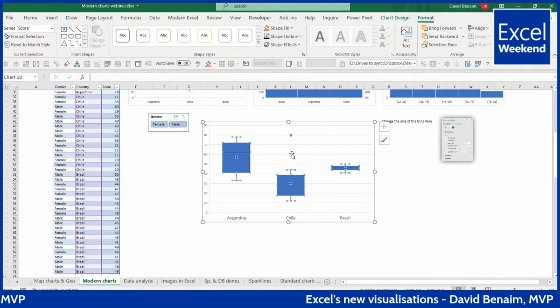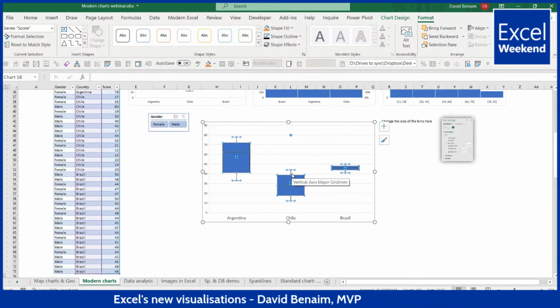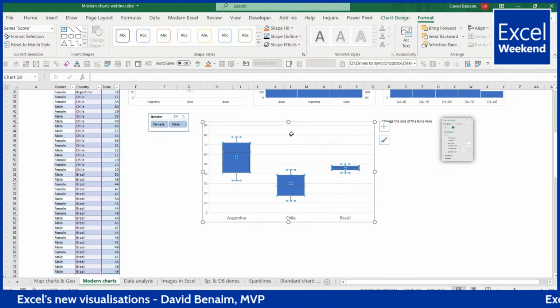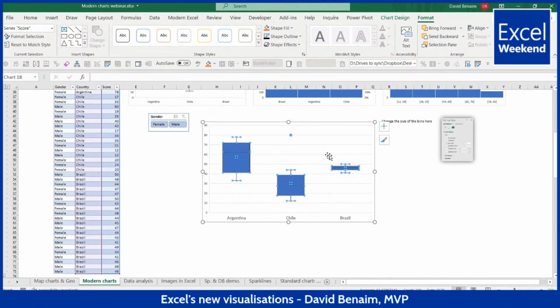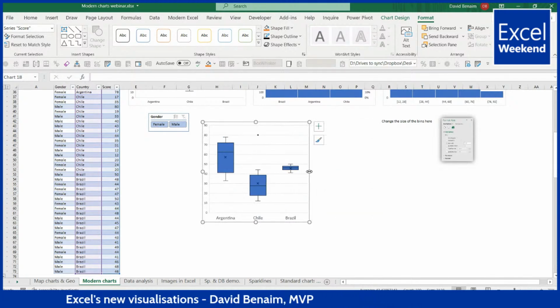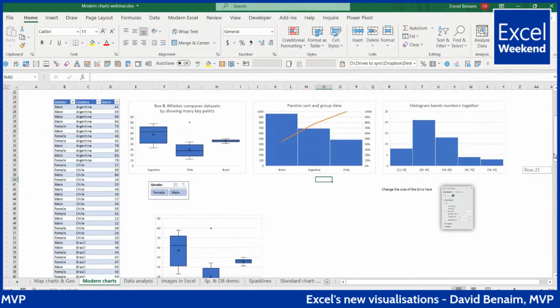Statistically, in the way Excel does it, a point is deemed to be an outlier if it is more than 1.5 times the interquartile range away from the top quartile or the bottom quartile. I have a YouTube video about it. I've actually got a couple if you want to learn more. But let me go on to the next chart.